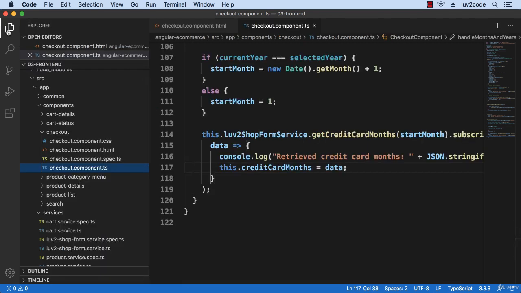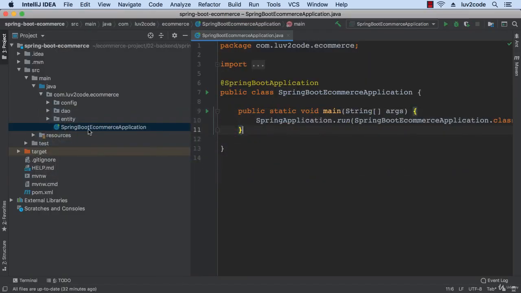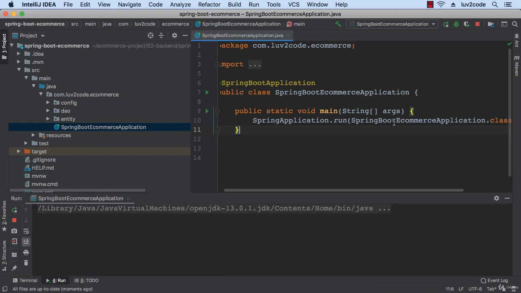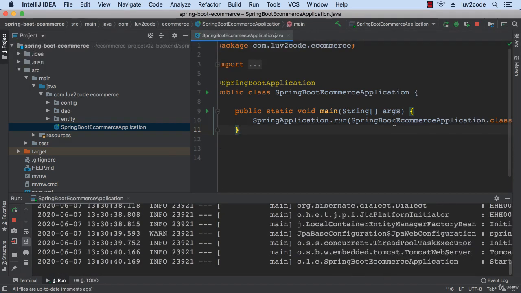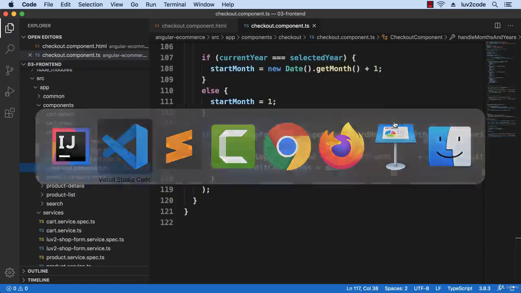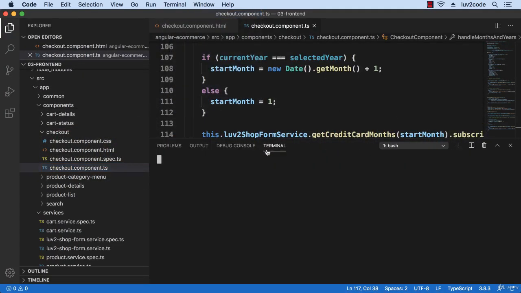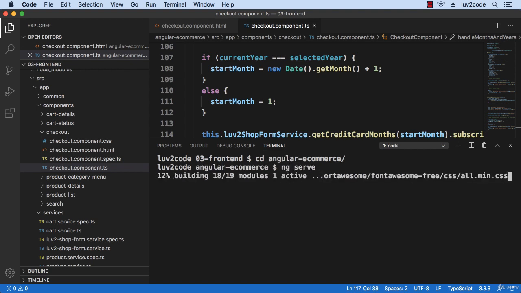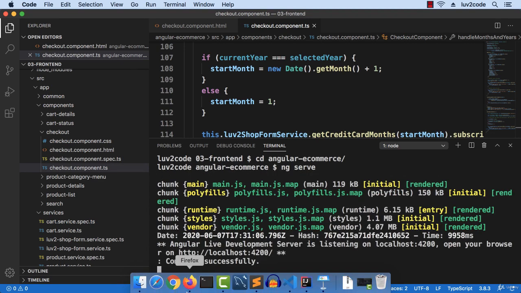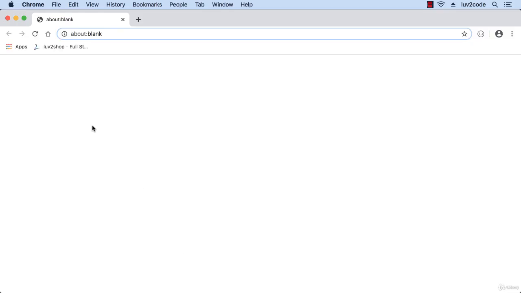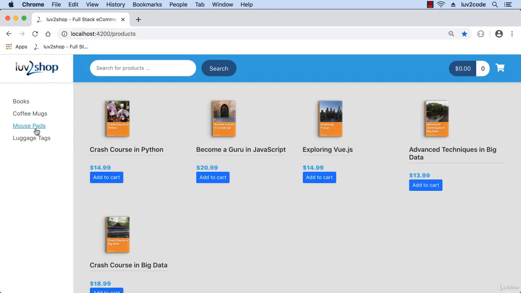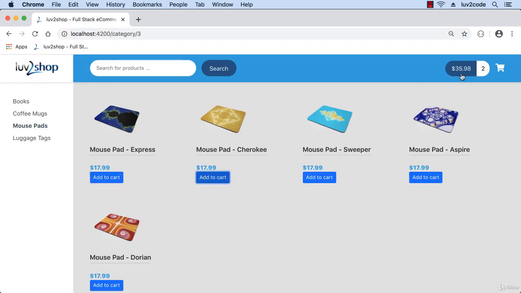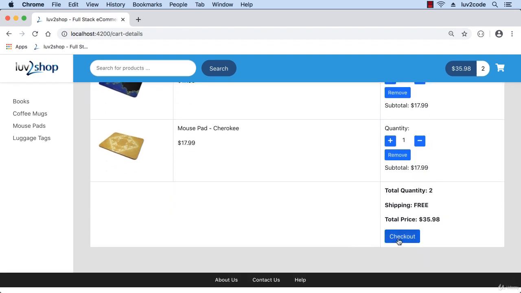All right, so let's go ahead and test it out. If your Spring Boot backend is not running, go ahead and start it now. And then let's go ahead and start up our Angular app. Swing back into our browser. Let's just add a couple of items to the cart. And simply do a checkout here at the bottom.